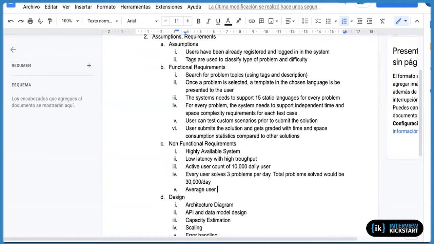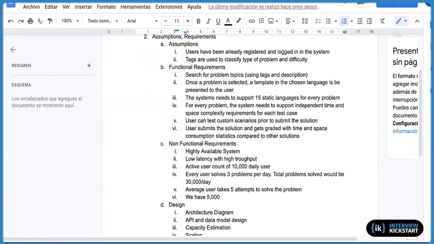So it takes 5 attempts to solve the problem. And then, do you have a number in mind of how many problems we already have in our database? Yeah, so let's say we have about 5,000 problems in our database, and for the purpose of this problem, it's just a static set of problems.